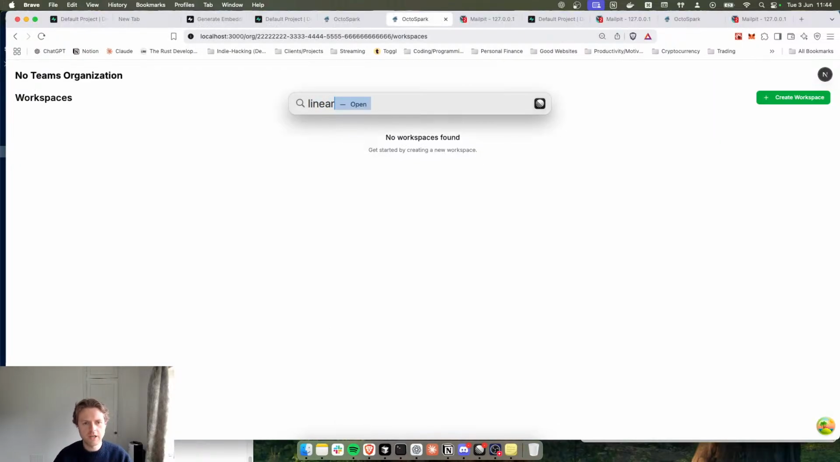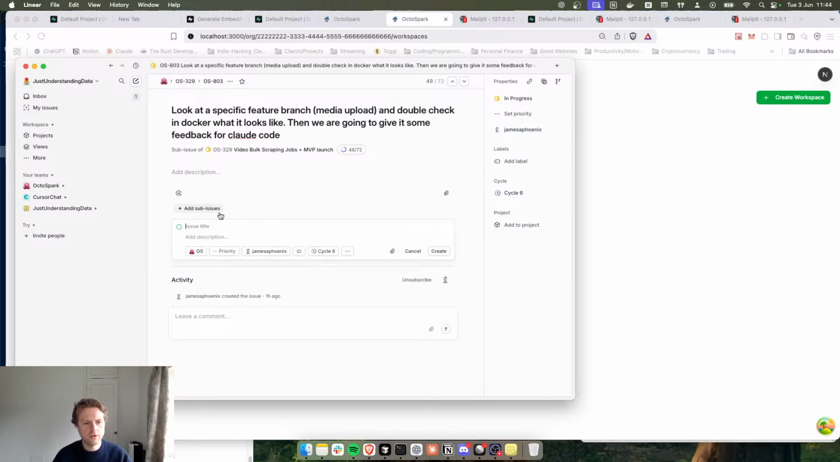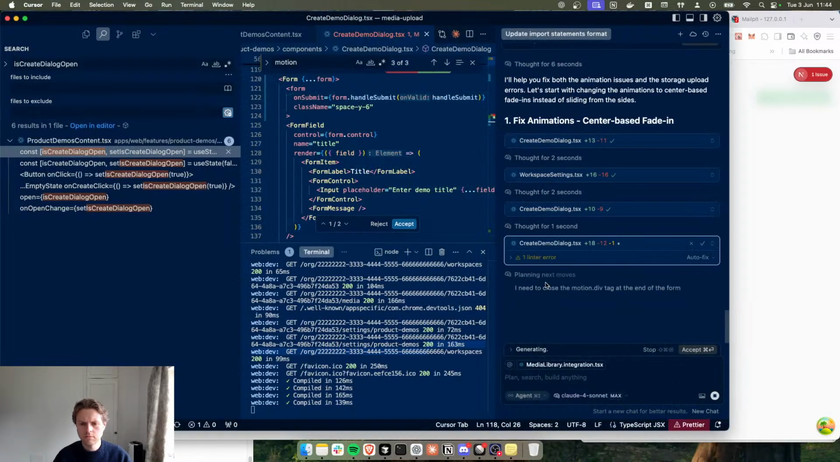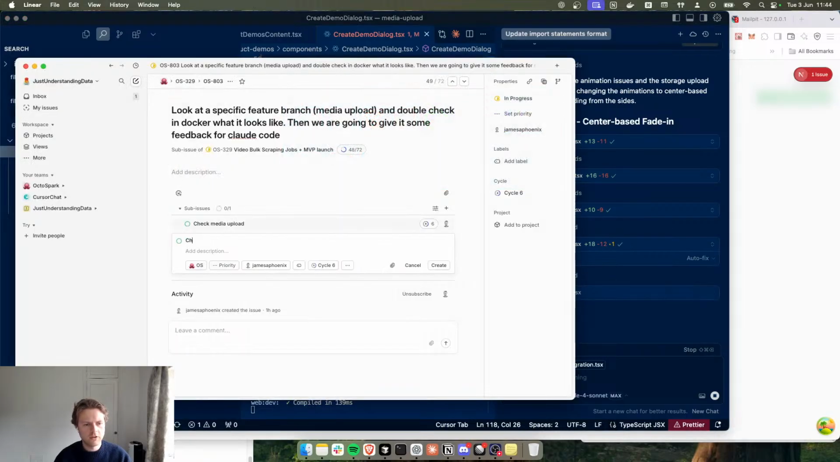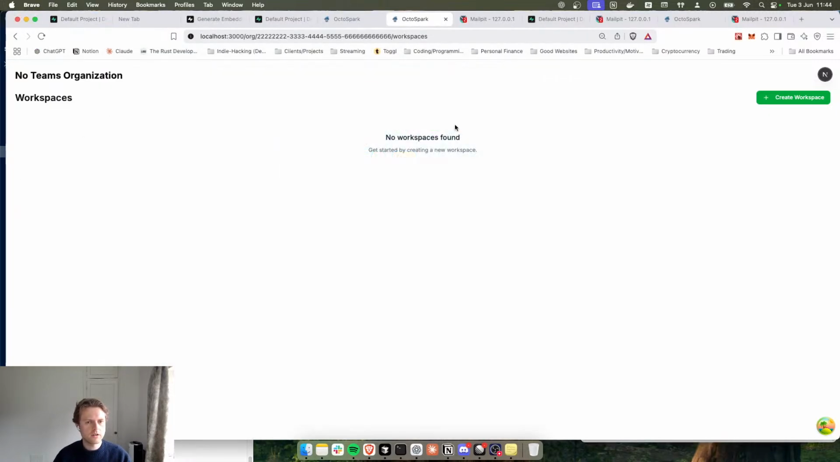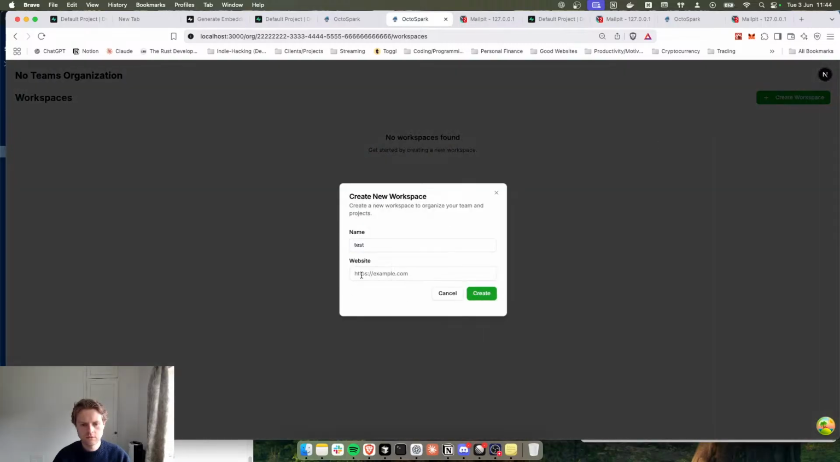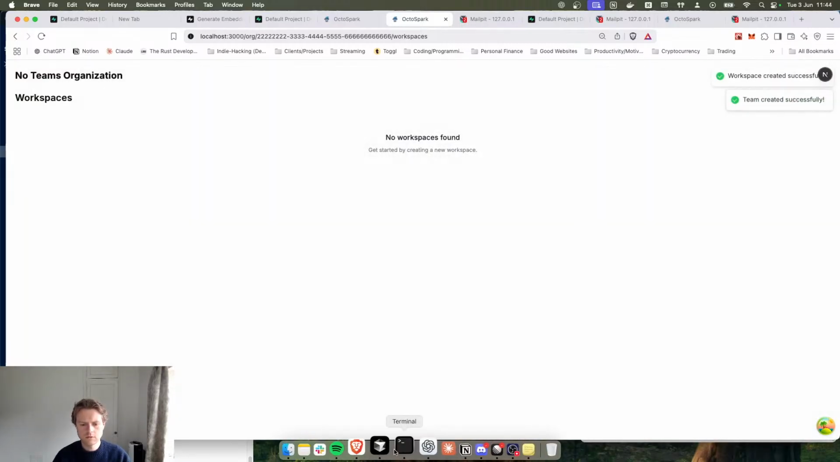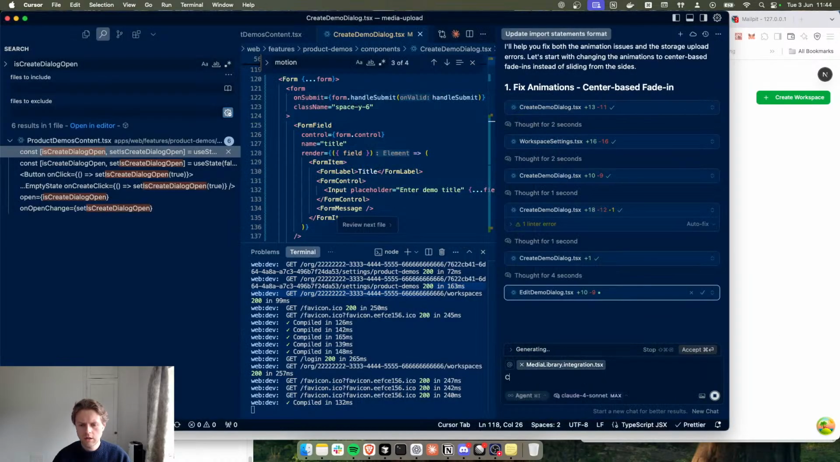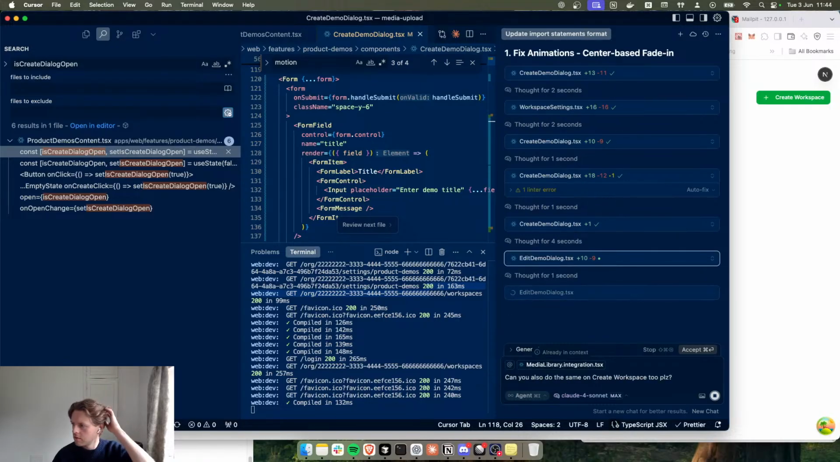Okay, cool. So let's make a couple of notes here. So we need to check. What do we need to check? Check media upload. We need to check product demo upload. What else do we need to check? Can you also do the same on create workspace too, please?